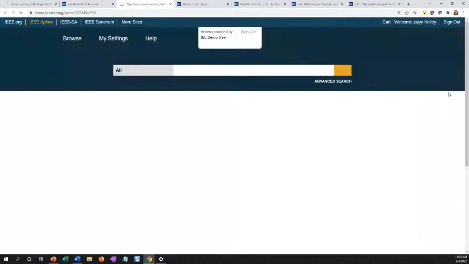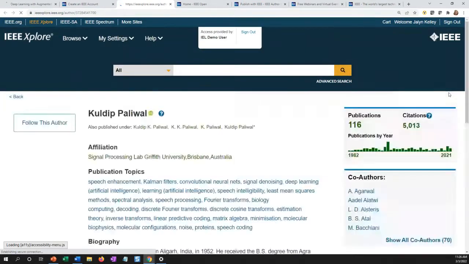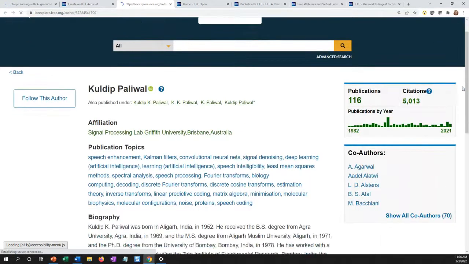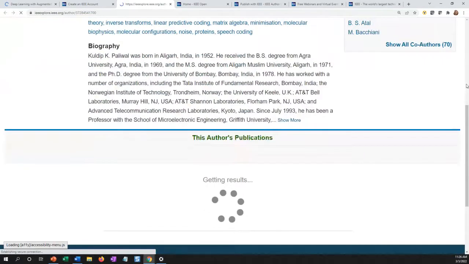In many cases, we'll have a bio and photo along with the top publication topics, their top co-authors, number of citations, things like that. But you'll also, of course, be able to see the complete list of their published research within IEEE Xplore at the bottom of the page.